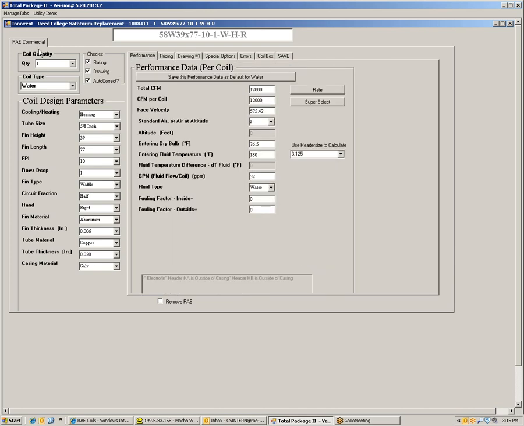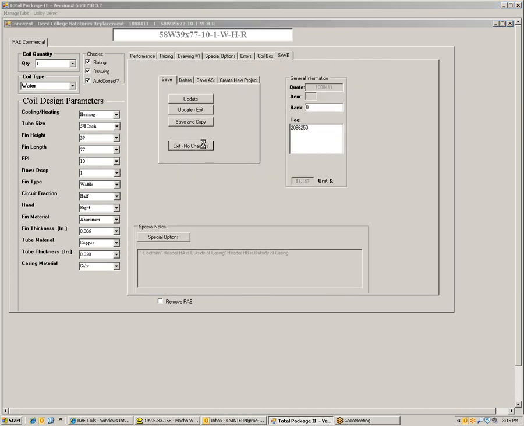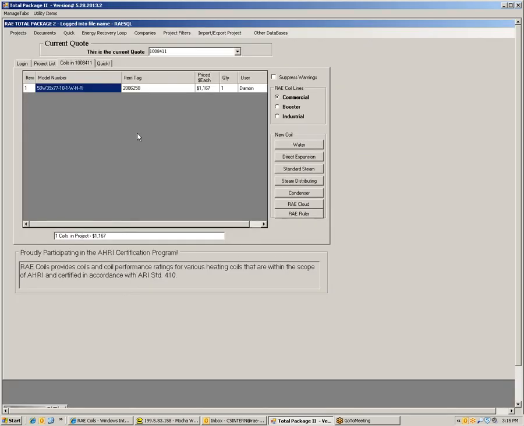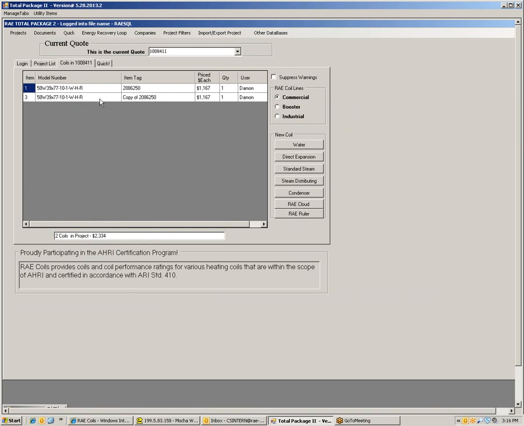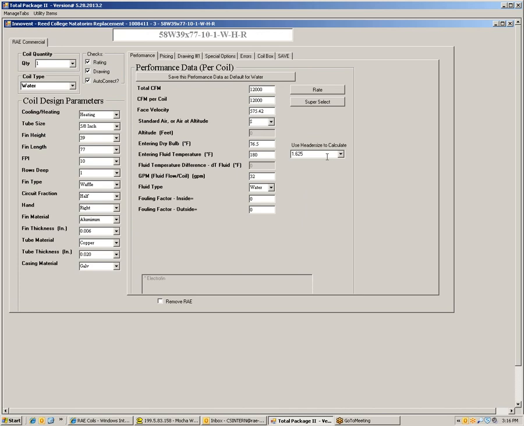Another thing to know is if you copy this and copy next and open that up to create a new coil, the first thing you'll want to do is change to auto size diameter.